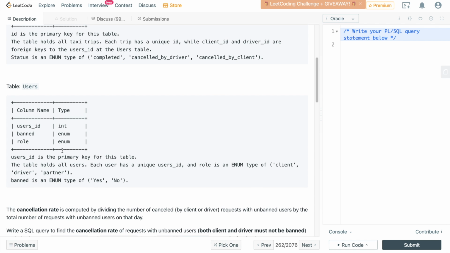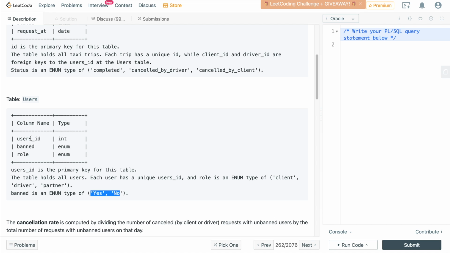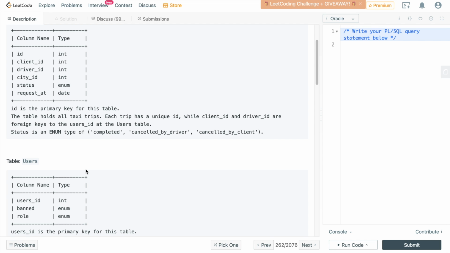Then we have this band column, which is again an enum type, which can either be yes or no. Meaning that there can be some users who may be banned, so they will have the value yes, and if a user is not banned, then it will have the value no. So this is how the table structure looks. It's always important to understand what the table structure is and how the data is stored in this table before we start writing our query.